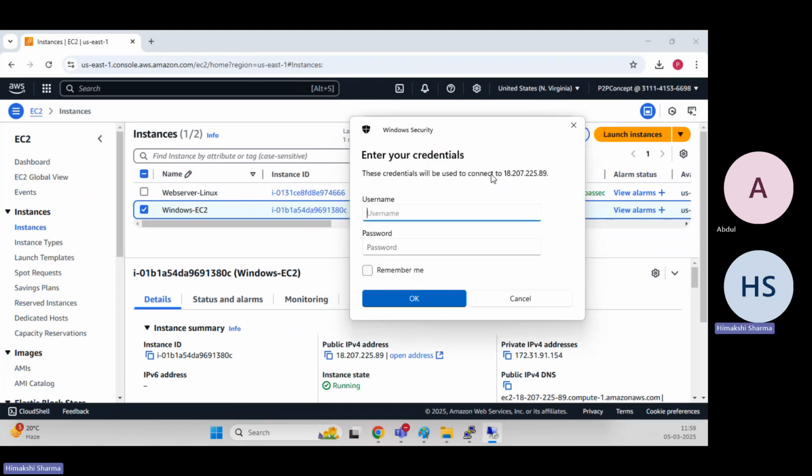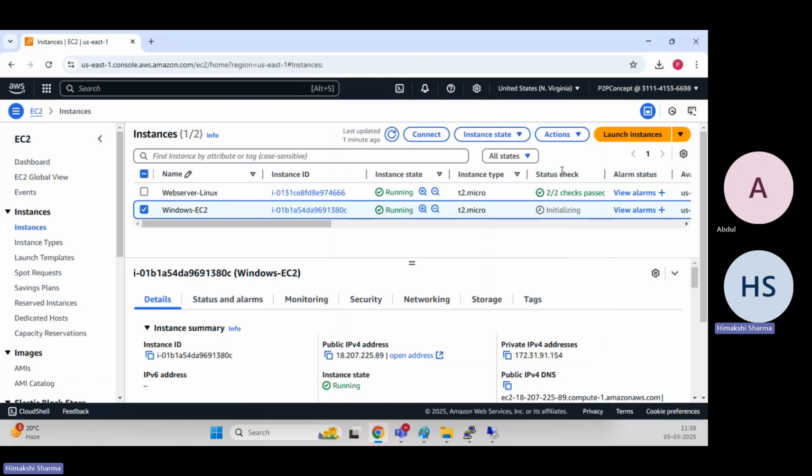Now it is asking for username and password. By default, username is administrator only. But while you will be retrieving the password, then also you can see it will be administrator only. So I will be putting the administrator as a username. Now, what next I need to do is I need to retrieve the password.